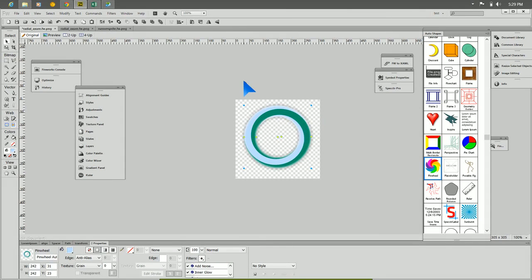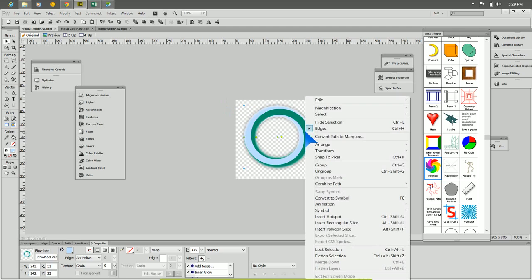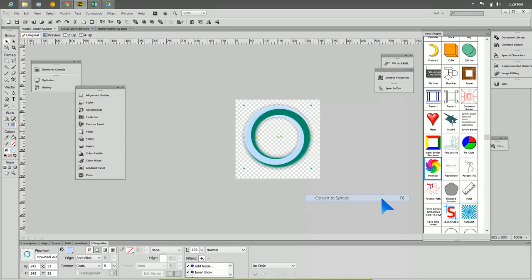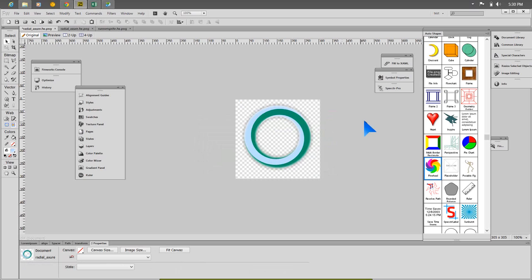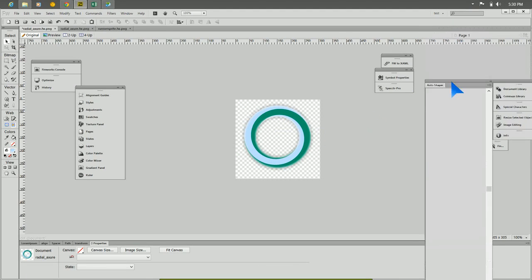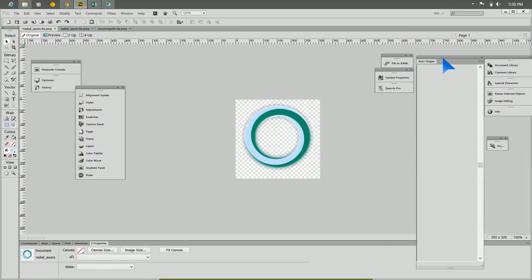The first thing I'm going to do is select my shape. I'm going to right click it, and I can select animation or convert to symbol. First thing I need to do is convert to a symbol. You can see I can also select to animate it here, and I'll call this radial spinner. Let me show you another way. I'm going to keep this as a graphic so that we can start working with it.